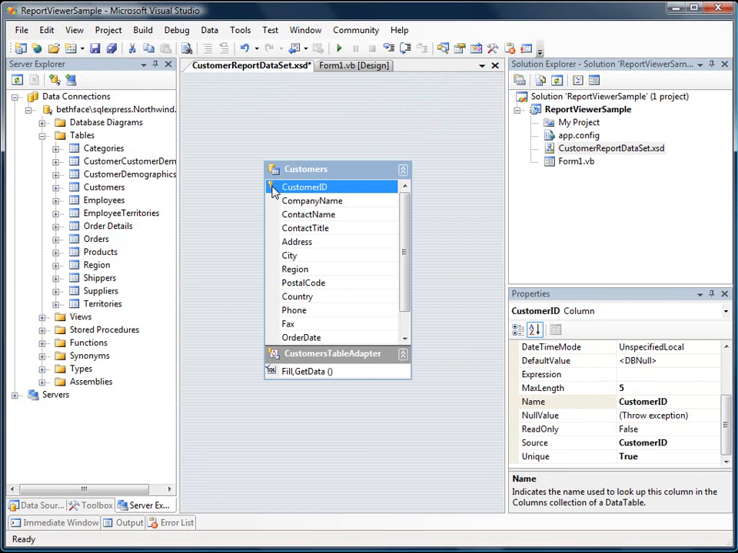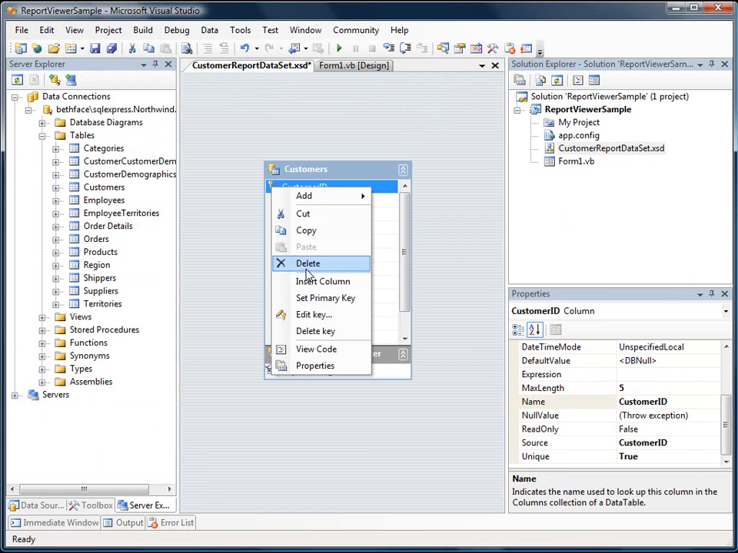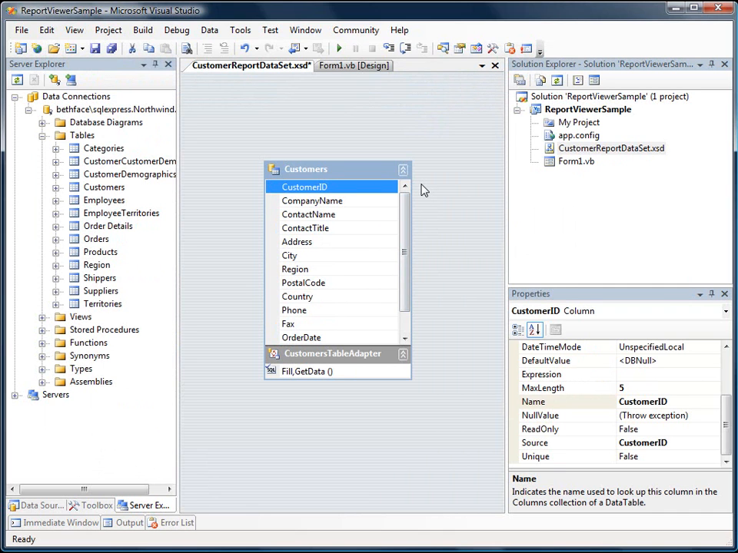So the next thing I'm going to do is remove the key here, so we're just going to say delete key. That way, if we have multiple orders per customer, we won't get any constraint exceptions. Okay, so now I'm just going to click Save to save our data set, and then we'll go back to our form.